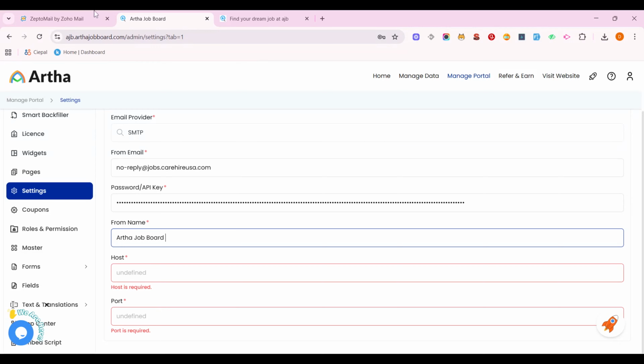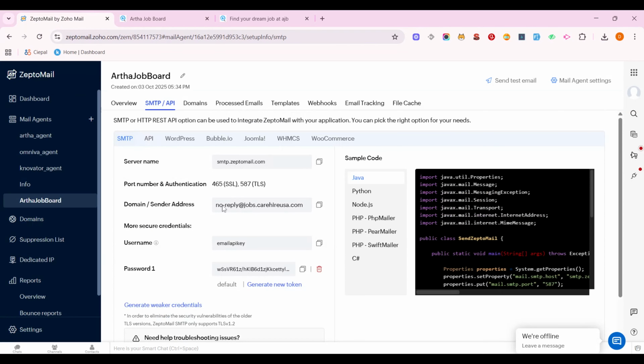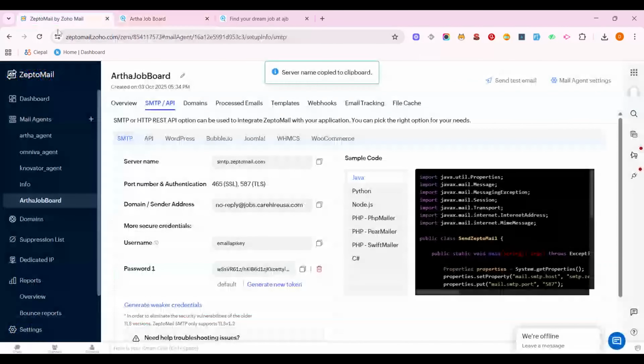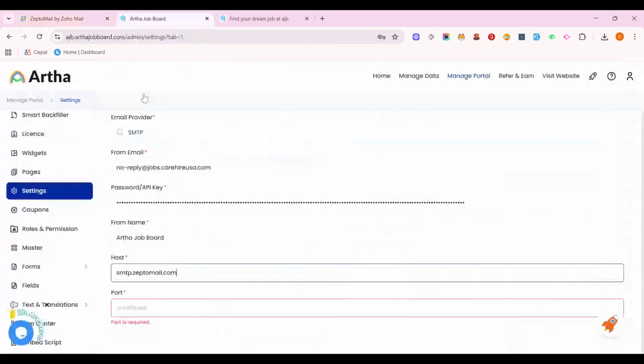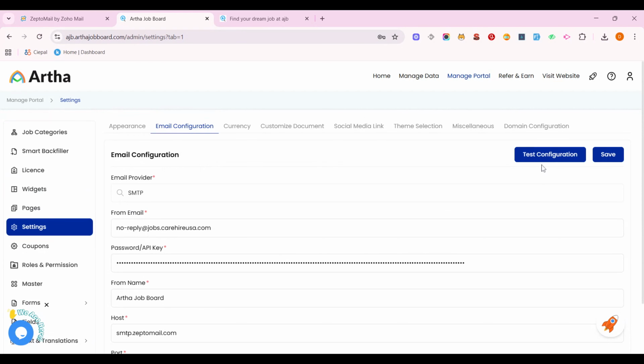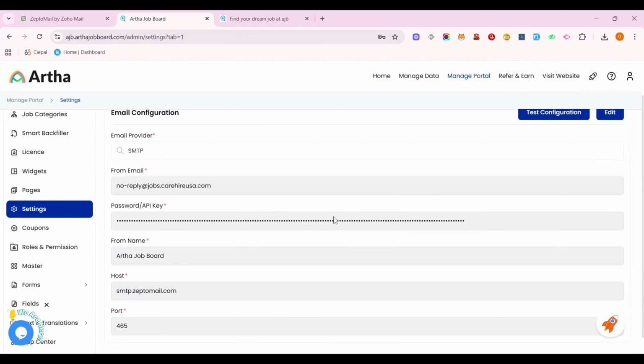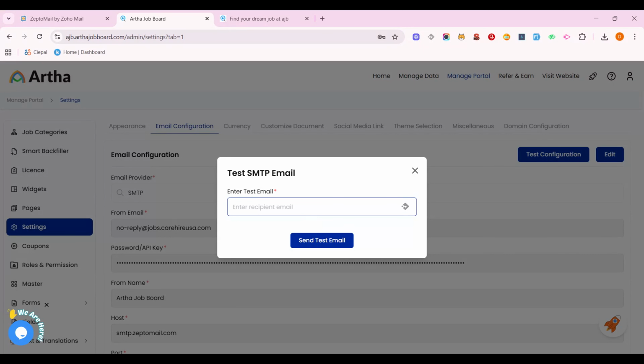Then host and port. Here you will get this information. Server name is the host and port is 465. Once this is done, you just have to save this information. Once this information has been saved, you can test whether the emails are going from the configured email address or not. So we will just do that.